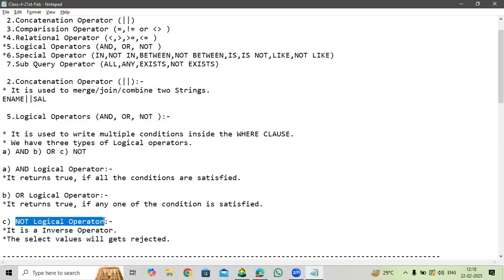Make a small heading, again a subheading, not logical operator. Not. It is an inverse operator. The selected values get rejected. The selected one gets rejected. So make a heading, not logical operator, and copy two queries based on this.